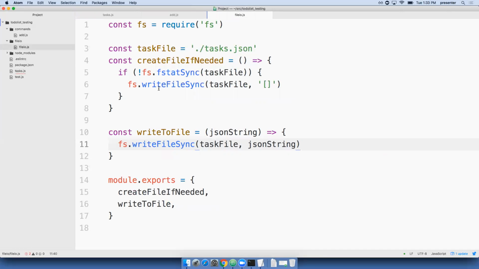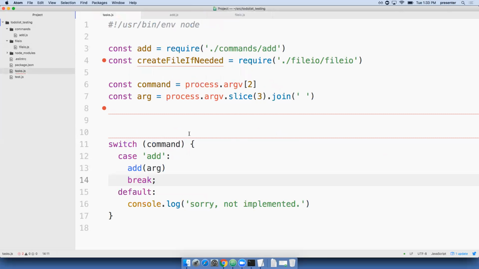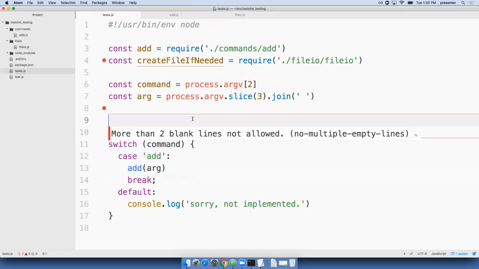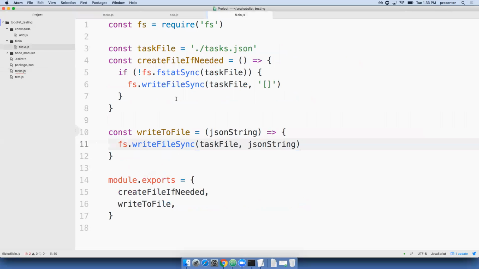Even though that's not part of the spec, I decided that I wanted a helper file to deal with my IO, my input-output for the file. So we'll talk about this in a minute, but for now I want to complete my tasks file, and then I'll complete the add.js. You guys have seen it, but you can watch me do it. So the reason I did this file IO is I wanted to have a function create file if needed.